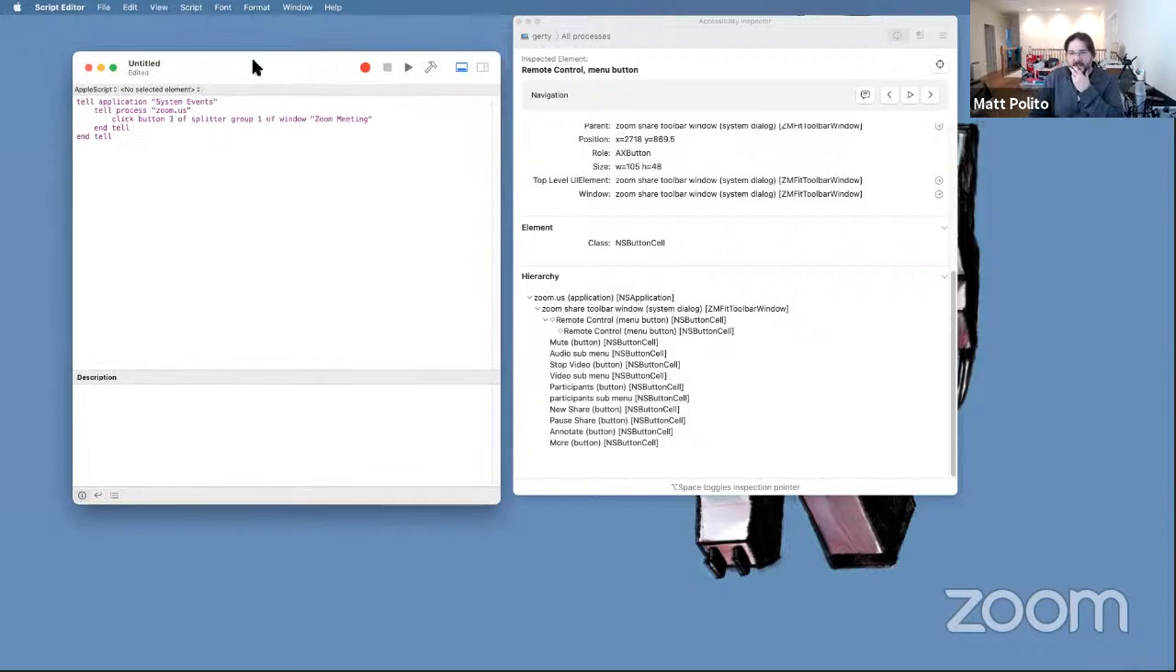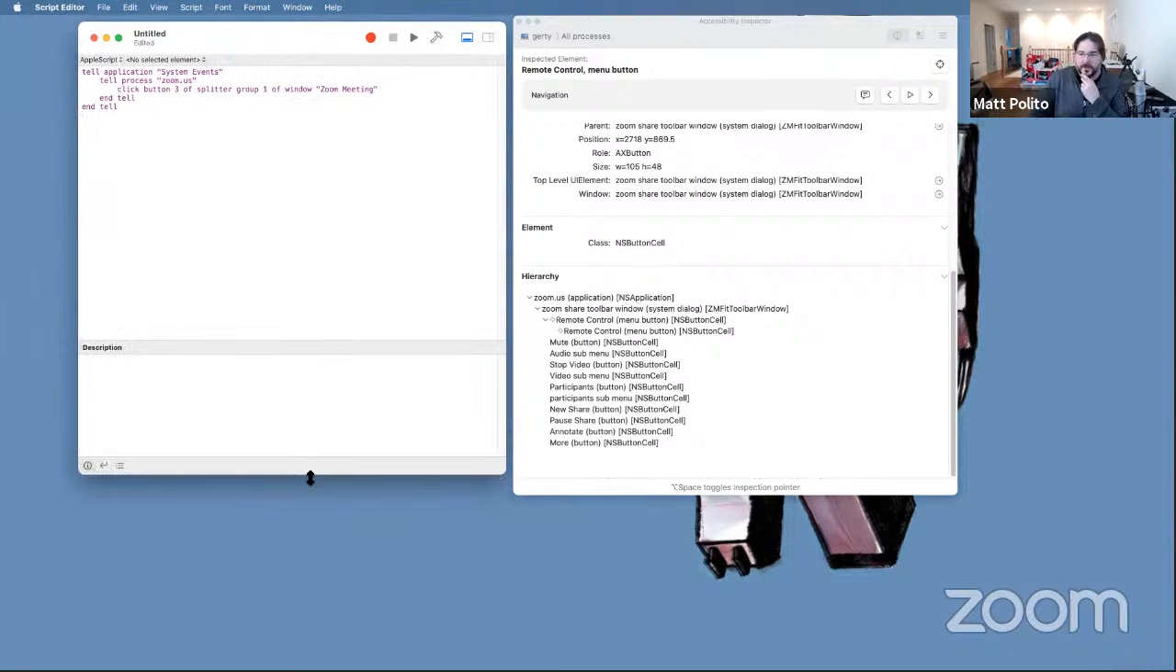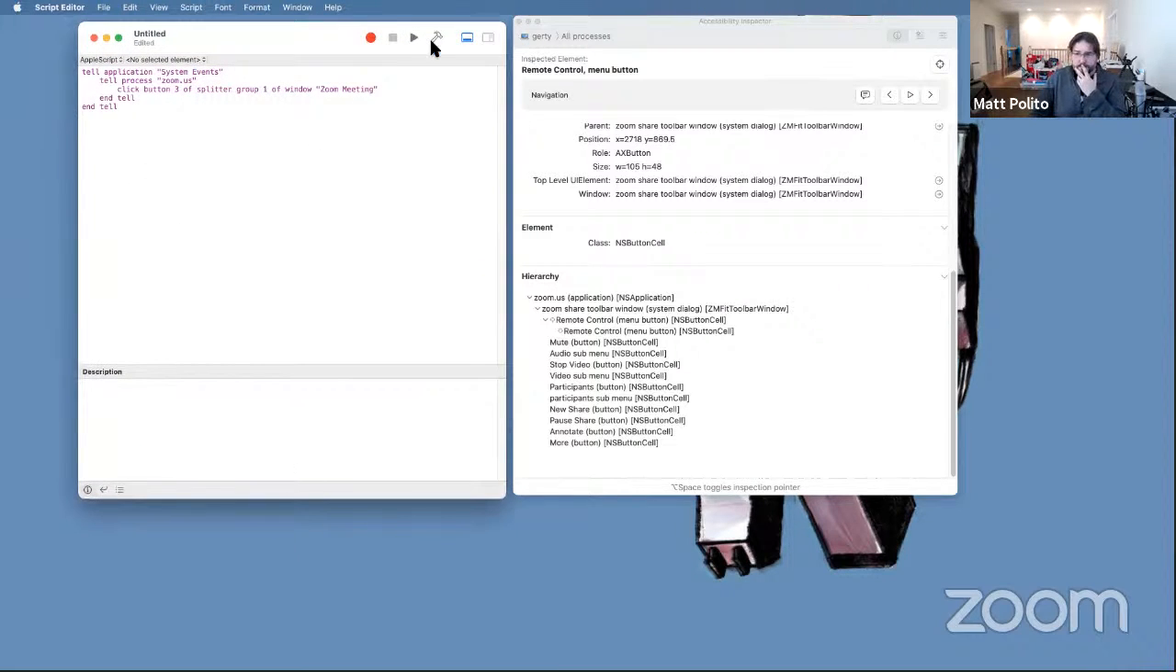So in the script editor here, just so that you can see the AppleScript. So I'm going to tell System Events to go ahead and look inside the Zoom process, which is what Zoom is called. So you see that at the top level here. And then I'm going to click a button.